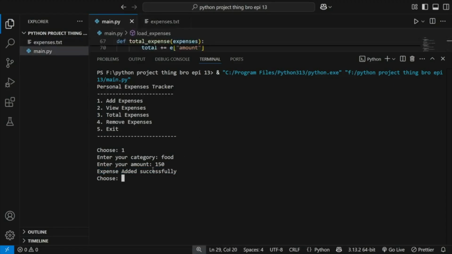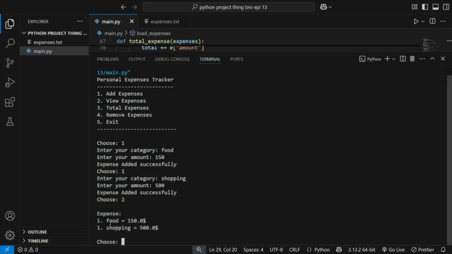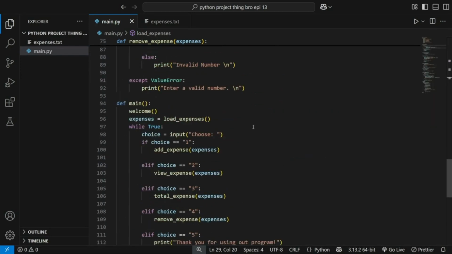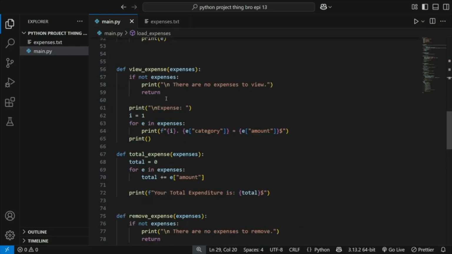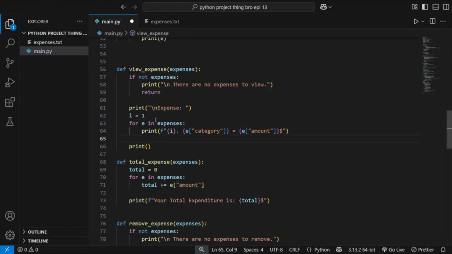We can also view it. Let's add another before we view though. Let's say I went shopping and I spent $500 on shopping, right? And we'll do view. So it says expense, food, and I see another thing that I screwed up again. Okay, so let's fix that immediately. I mean, this is what programming is, guys. When you're programming, you make mistakes and you fix the mistakes, right? Another thing I forgot to do here is to increment the value of i. So we'll do i plus equals 1. So it will just basically increase the value of i by 1 every time.